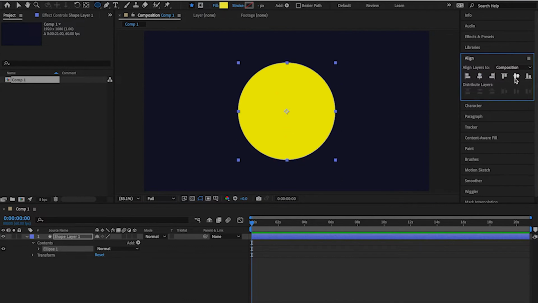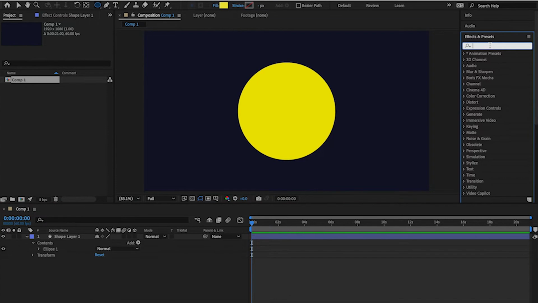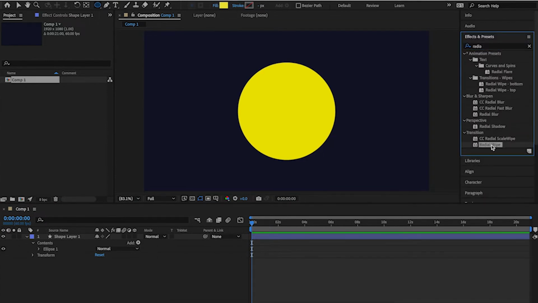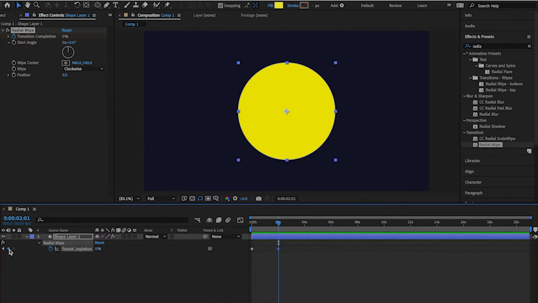We'll just align it to the center, and then go to the Effects and Presets tab and search for Radial Wipe. Yes, this is it. We'll just apply it to this. And what we need to animate is the transition completion basically. So just put a keyframe here and go to 2 seconds and then put another keyframe.